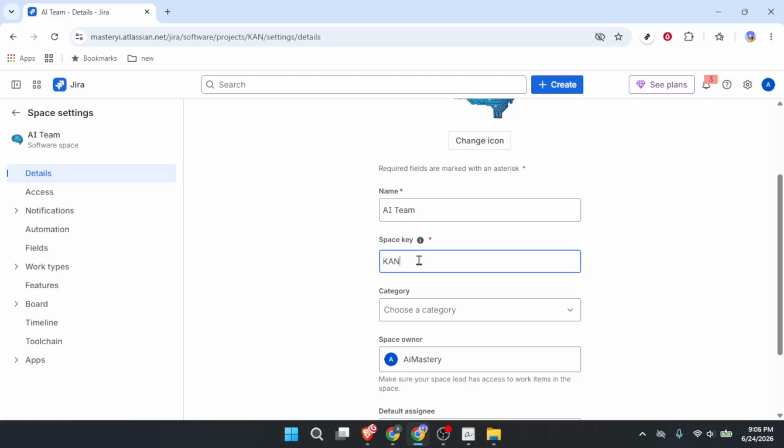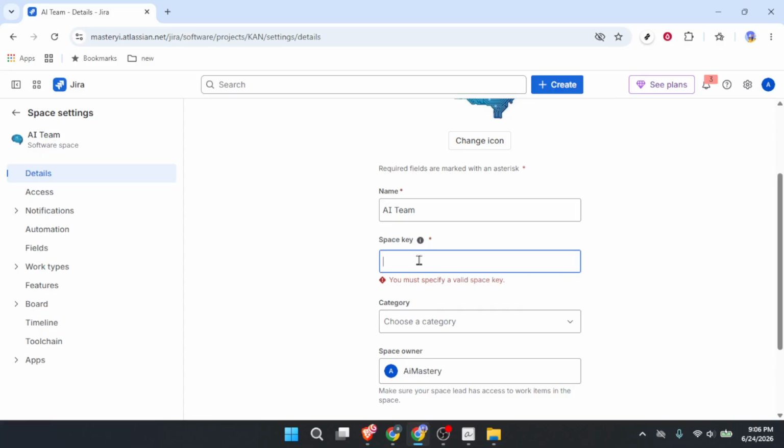Now, a couple of things to keep in mind here. The space key has to be unique across your entire Jira instance, so you can't just use something that's already taken. Also, it's usually a short code, like a few uppercase letters and maybe a number, so type in your new key carefully. I'd recommend something that clearly ties back to your team or project name, like marketing or DevOps, or something that makes sense for you. Once you've typed it in, double-check that it looks right.